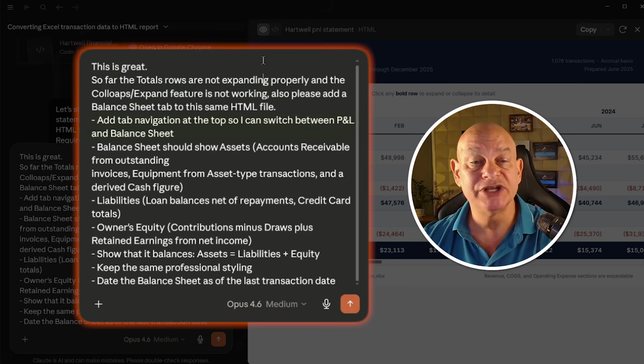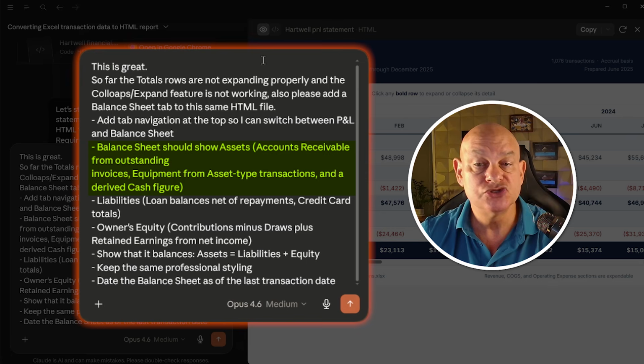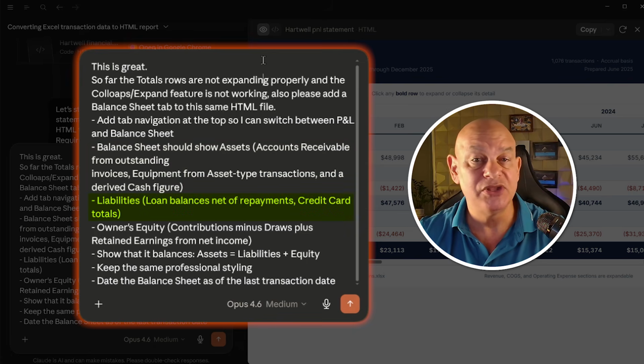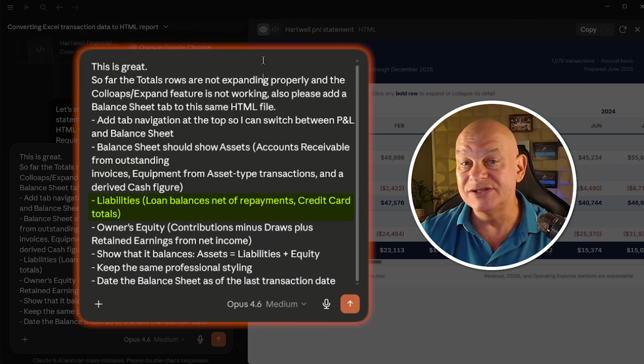And once again, we're going to describe it. So we want top navigation. We want to switch between P&L. So we want to make it completely interactive so that the user can do that. We also are going to describe exactly the balance sheet we want, as far as the accounts receivable that are outstanding invoices. We want to show the asset type transactions. And also we want to know the derived cash figure. We also want liabilities. What we owe other people is also critical. We want to know the balances of those loan and credit card repayments.